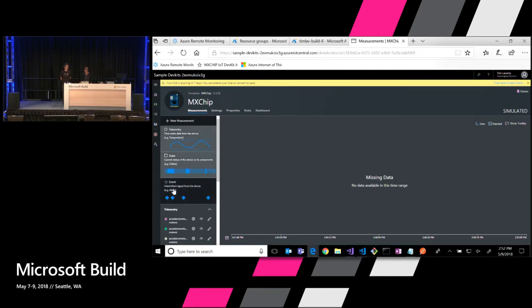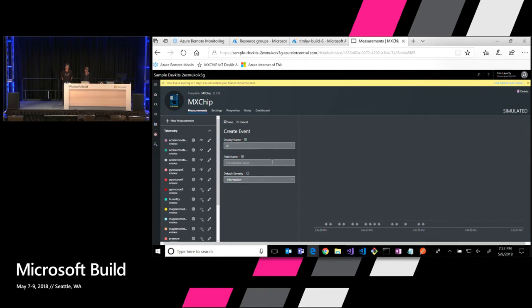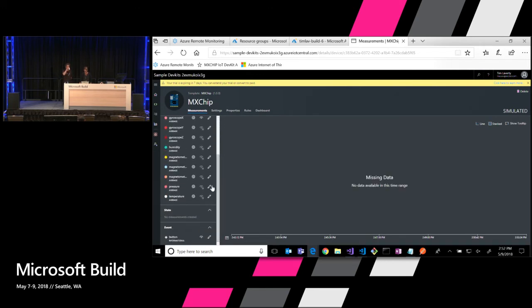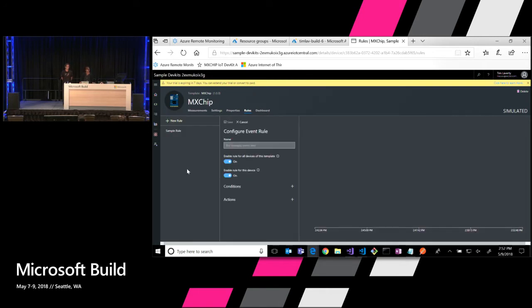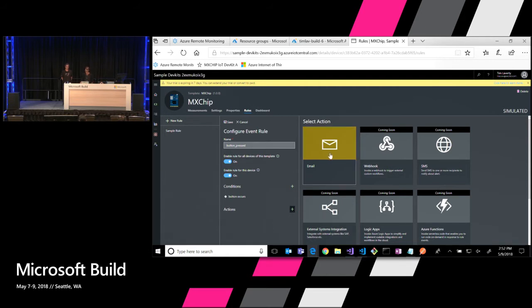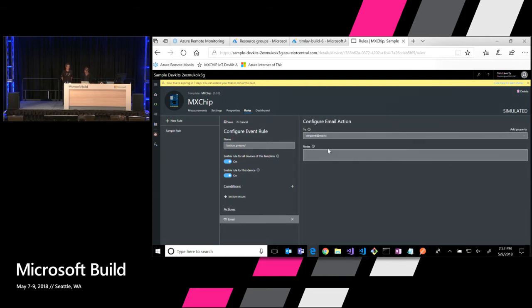I want to demonstrate creating a new simulated event for this chip. I'm going to pretend that this chip has a button. And you can see I've very easily created this event, which is going to be triggered intermittently to simulate the fact that this MX chip has a button that's being pressed on it. I can also create a rule based on this button. If I create a new rule here, I can create an event-based rule. I can call it button pressed, and I can set up a condition using that button event that I just created. And then I can set up an action. So when the button event occurs, it's going to send me an email. And then I'm going to save this.